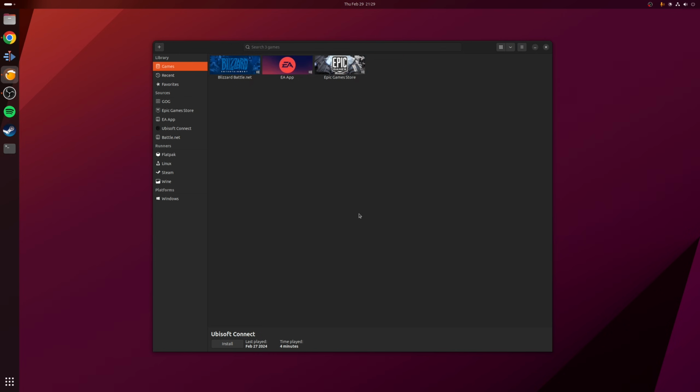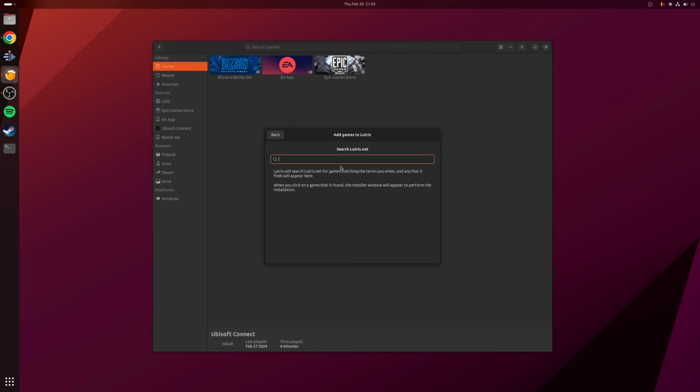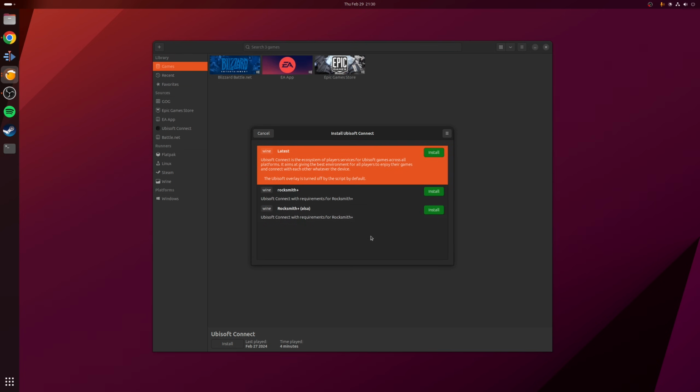So the first thing we need to do is click on the big old plus button at the top. Here's the option here where it says search the Lutris website for installers. And then we're going to search for the word Ubisoft. And it should display the option here where it says Ubisoft Connect. So let's click on that. And we normally have three options. I'm going to go with the one at the top, which is Wine the Latest.